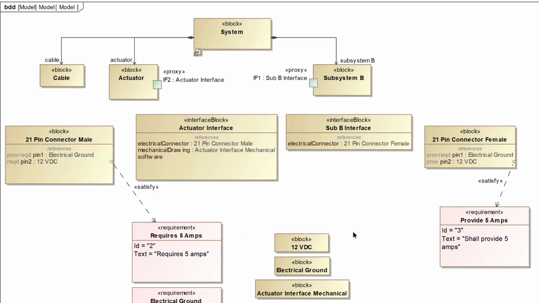And you can see how you could continue down that path of further defining things to the level that you need to. And the same thing goes for the other side of that interface, where we have the sub B interface. It has a reference property called electrical connector, which is the same name as the other side of that interface. But notice it's typed by 21-pin connector female, which is this block here. It has the same thing. It has a pin 1 and a pin 2 typed by the same blocks.